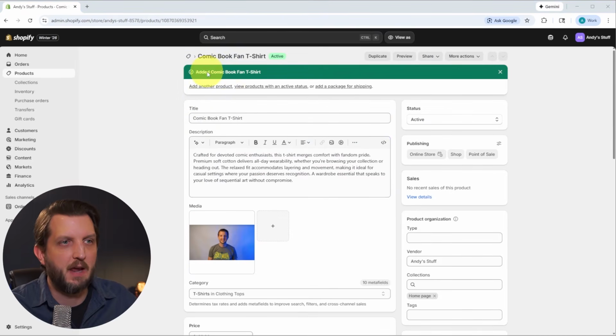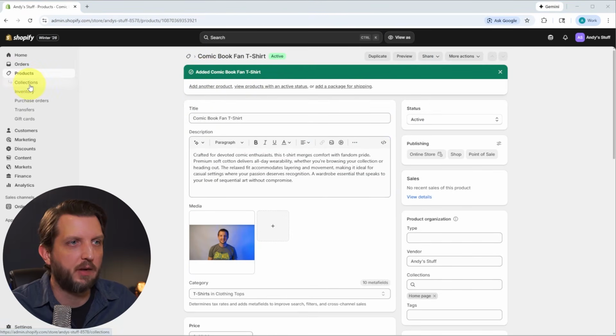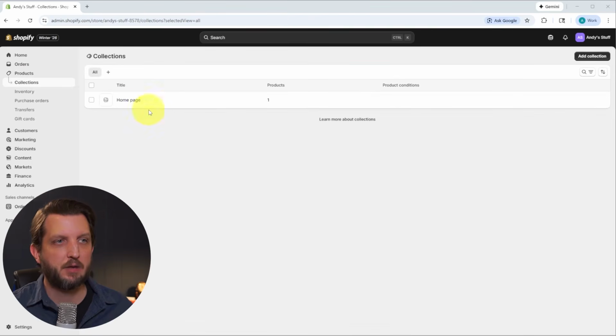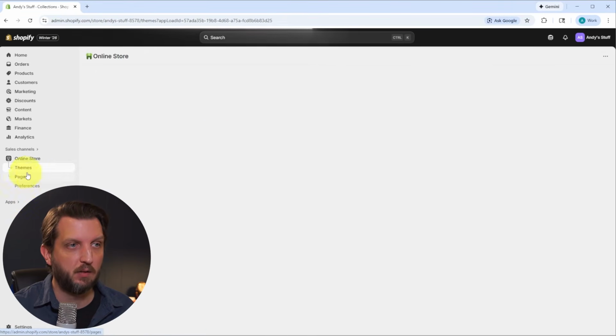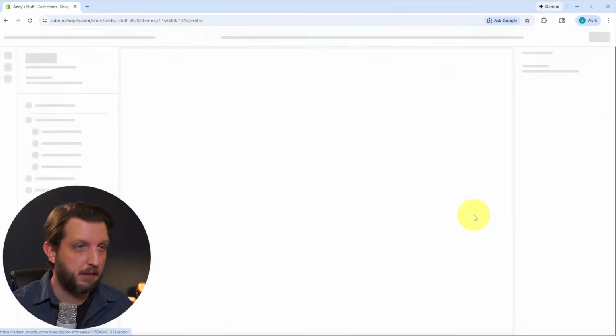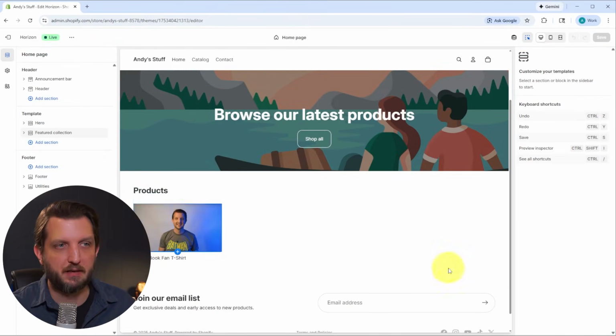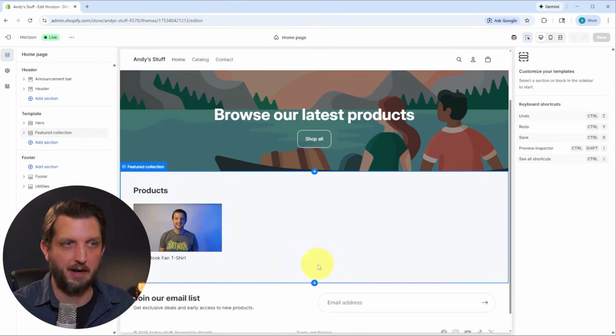And then once that's saved, you can see it's added there. We go over to the collections and you can see here in the collection that it's created a page called homepage and it has one product in there. Now, when we go back to our store, click on online store and go to edit theme, you can see here the products will be listed out. Now, of course, in my case, I just have the one product, but that is there. If you have additional products, it'll all be listed out there.